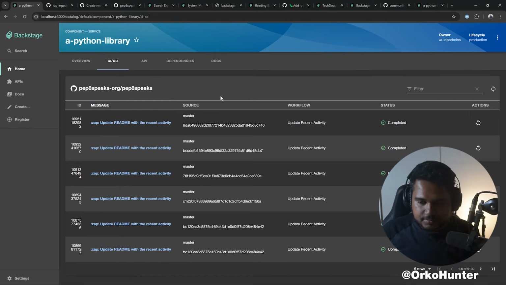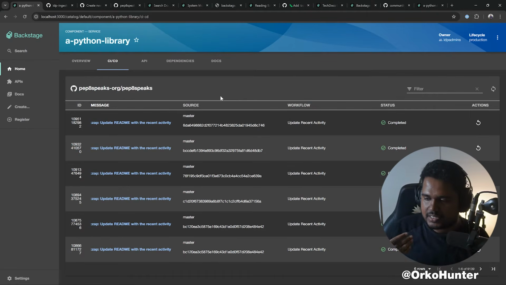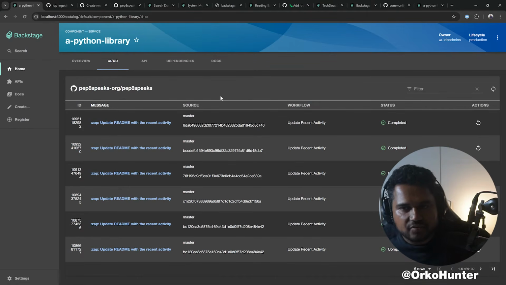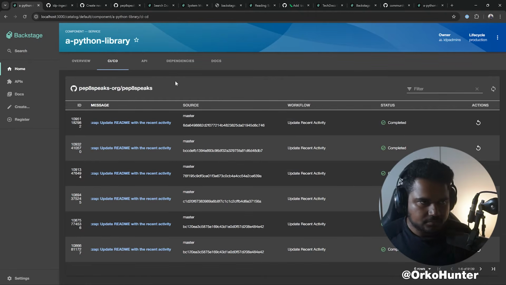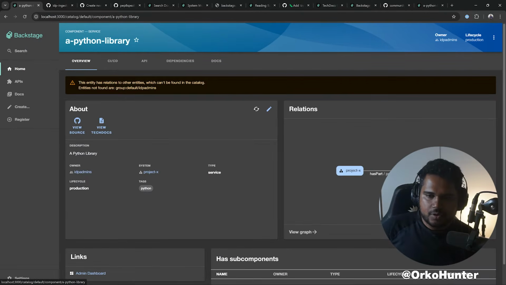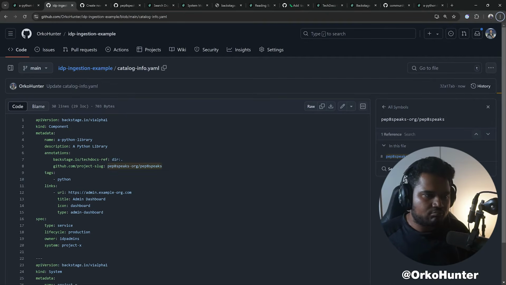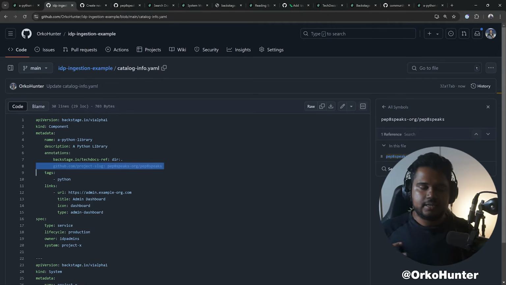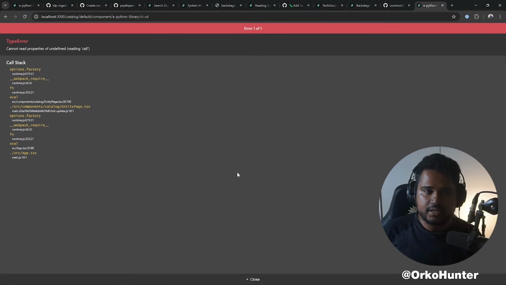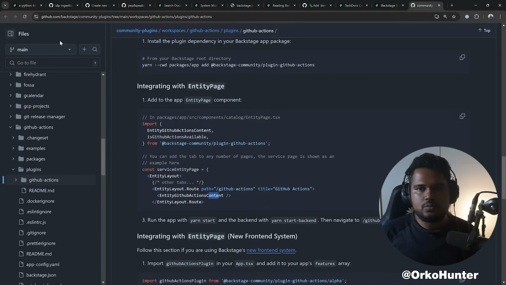This is the GitHub Actions plugin showing us the recent executions of our repository. So that is one step of installing a plugin. Now, mostly you have to take care of the annotation. You have to take care of the config that it needs, the authentication that it needs.